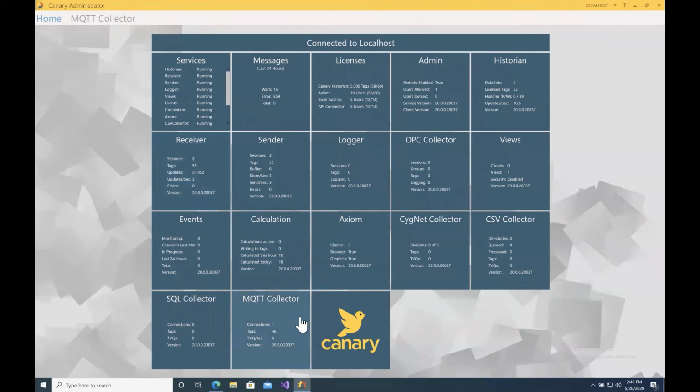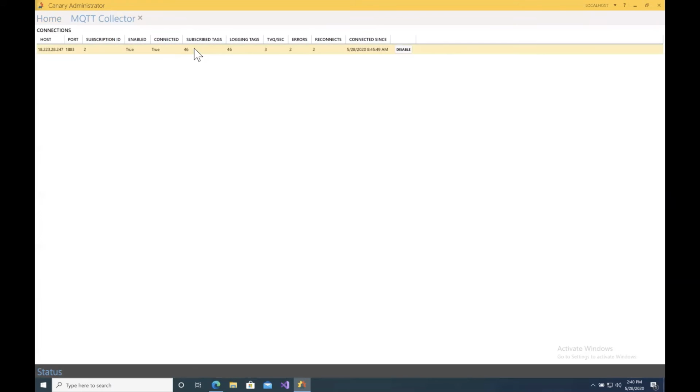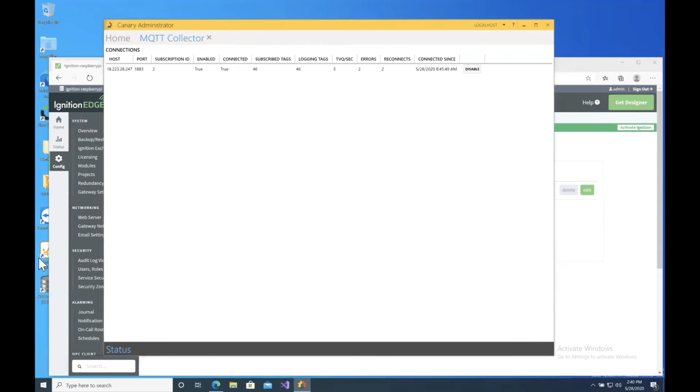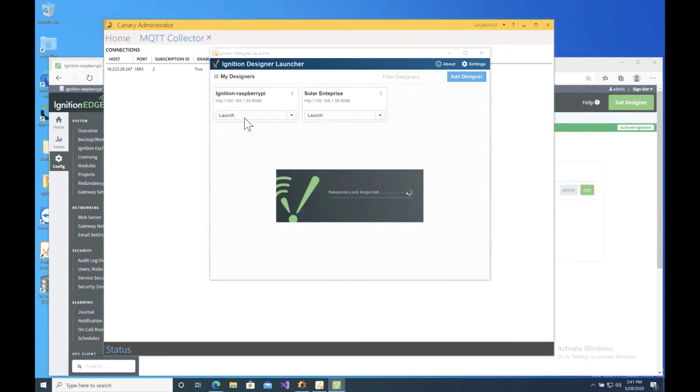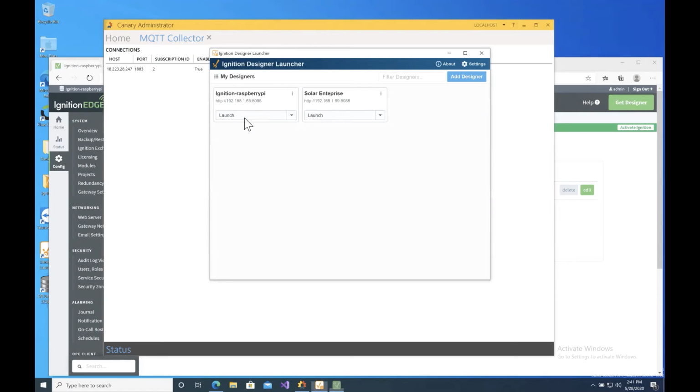Okay, not that quick. You'll notice that I only got 46 tags in here. So what I'm going to do is quickly add some more tags for us to play with. So I'm going to open up the Ignition designer here. I'm going to connect to my project that's running on my Raspberry Pi quickly. And then we're just very quickly going to go and add some additional tags in here.